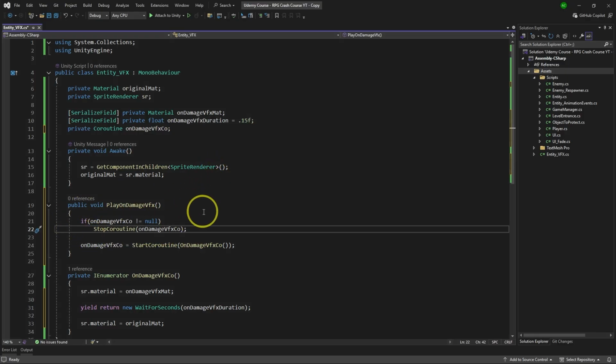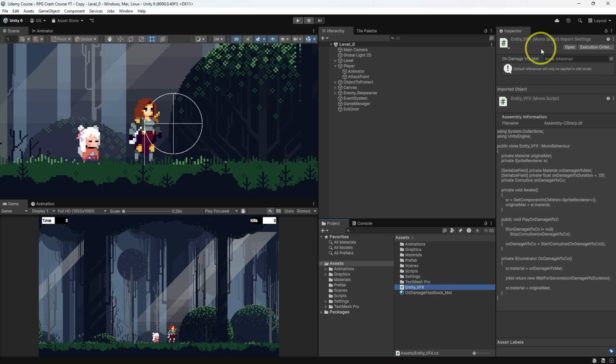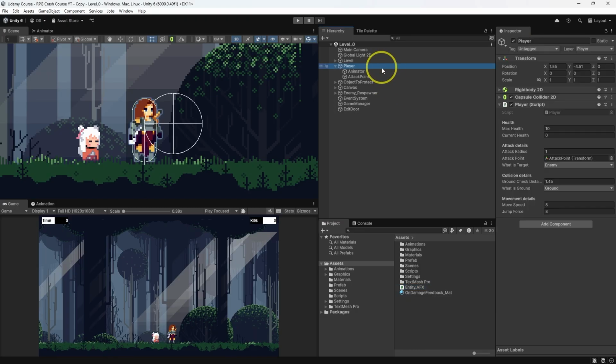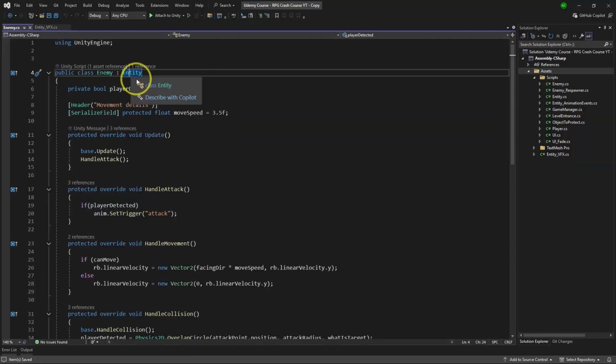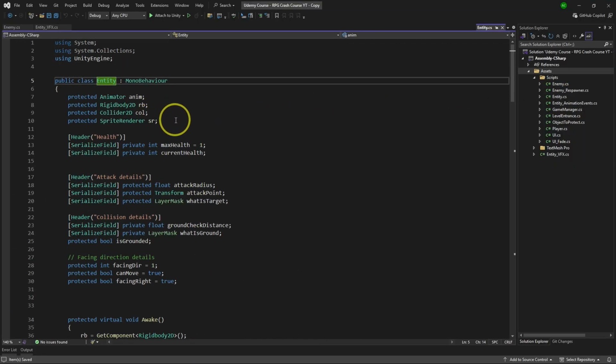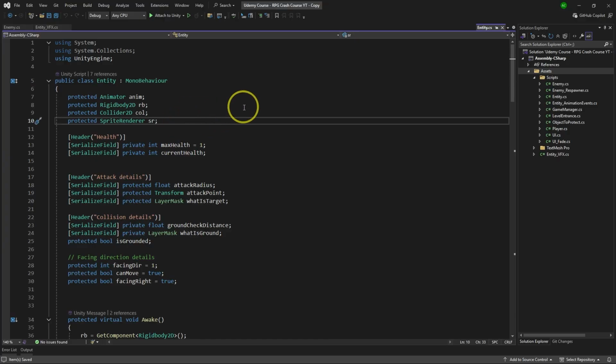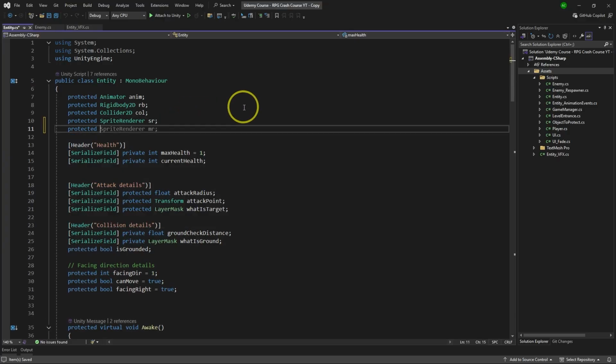All right. Very good. Now you simply need to attach this component to any object that's supposed to receive damage. Then you have to find this component and simply call the PlayOnDamageVFX function. Let's go ahead and take a look at my example. In my case, I have a player game object and I have an enemy game object in the prefab over here. And both of them have a script that is inheriting from the Entity. So what I need is to go to the Entity and get a component of type EntityVFX here. And since I have everything protected, I'm going to do the same, EntityVFX, and I'm going to call it entityVFX.